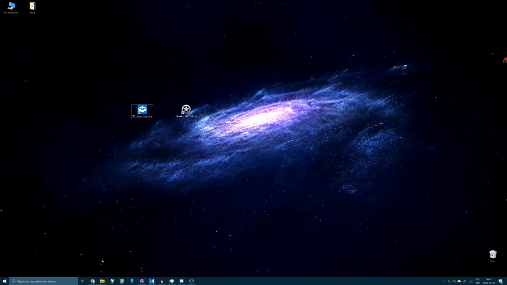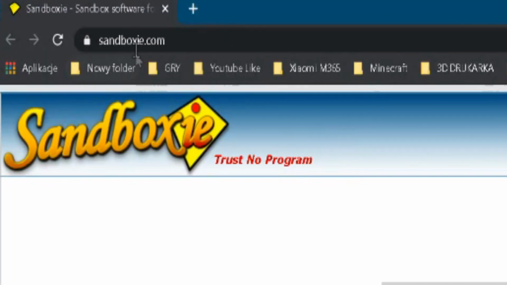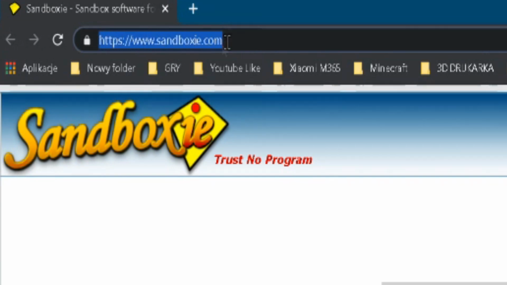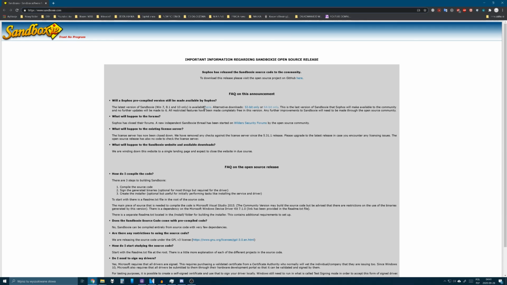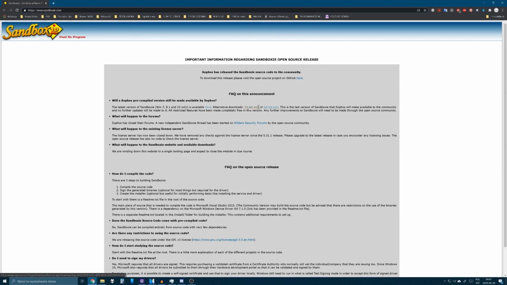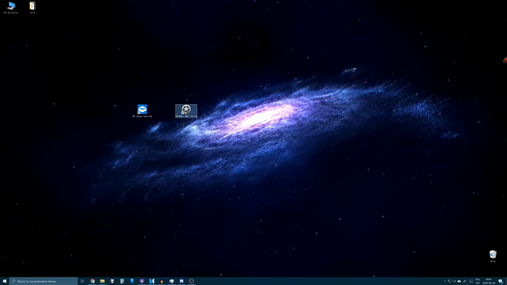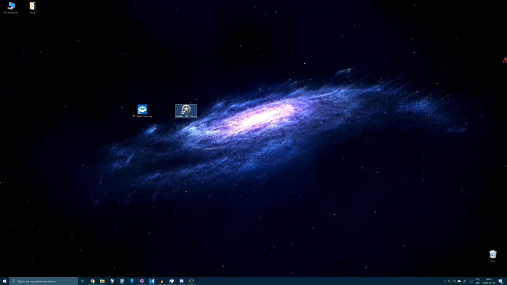In the beginning we'll check how to download the Sandboxie software. You can do that by entering the link sandboxie.com. The link, of course, will be in the description, and you can select 32 or 64 bits. I'm pretty sure you will need 64 bits, and the installation is pretty simple, just next, next, next.